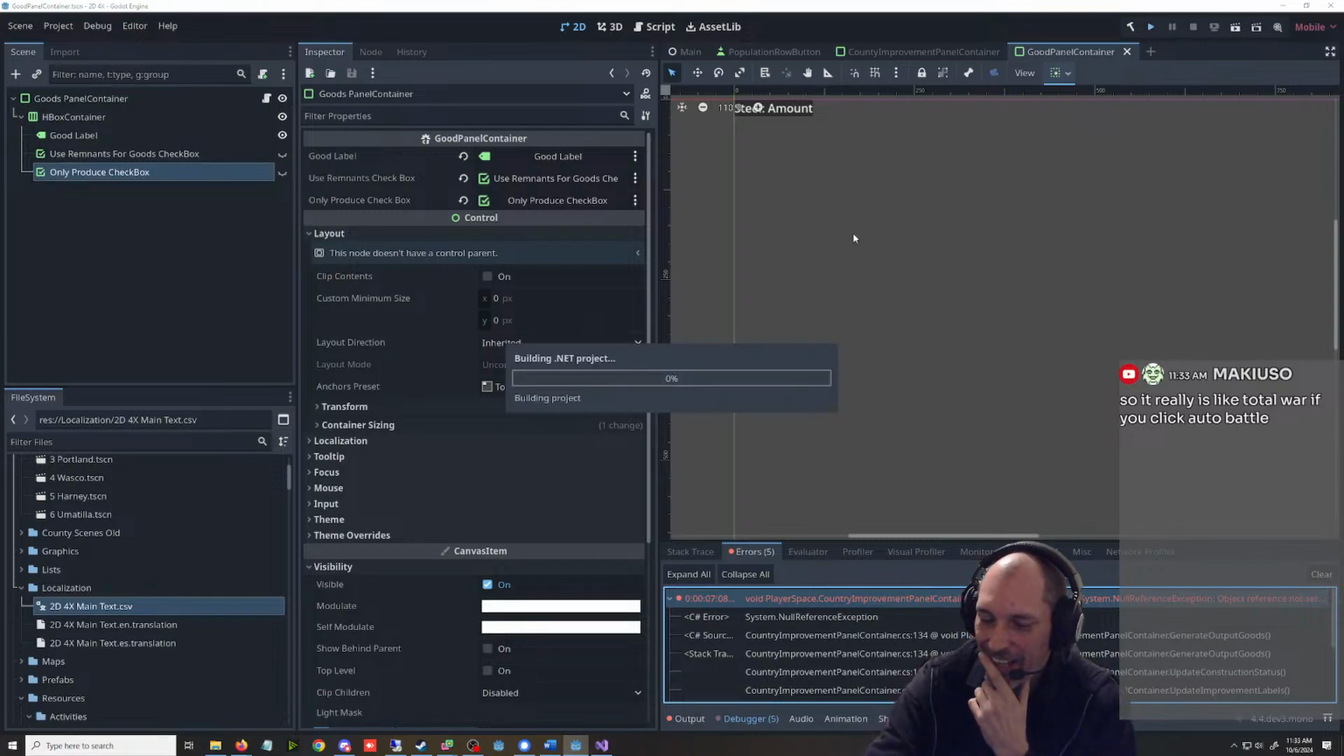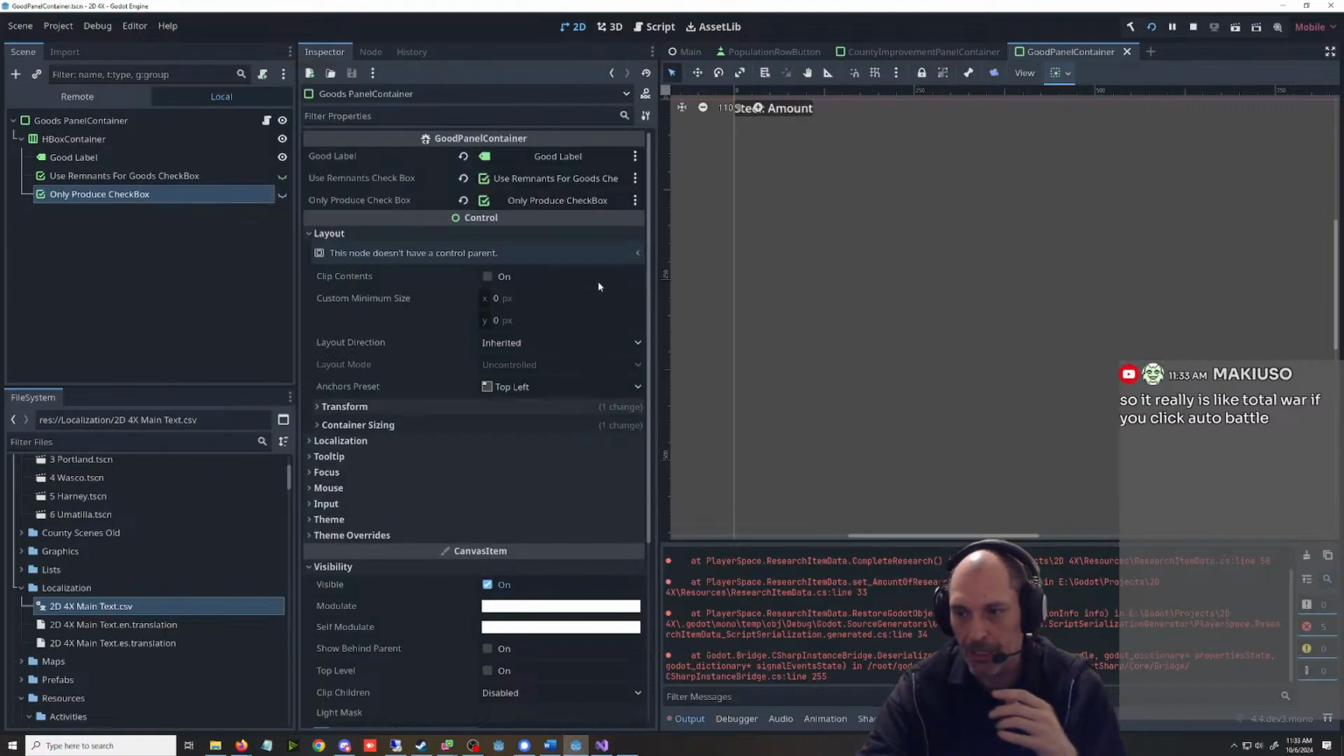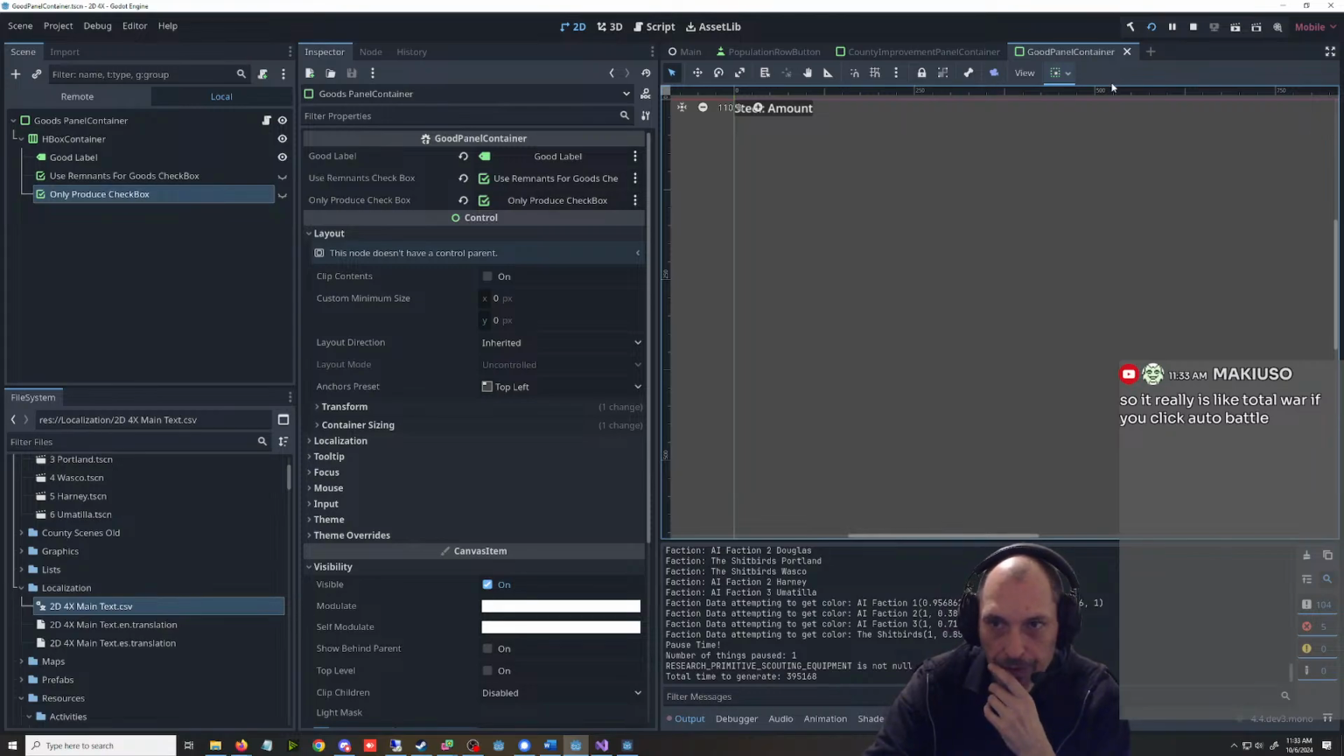Except that it's county-based movement, not like Total War, where you can move around and hide in the trees and shit. I'm not gonna have that kind of movement.